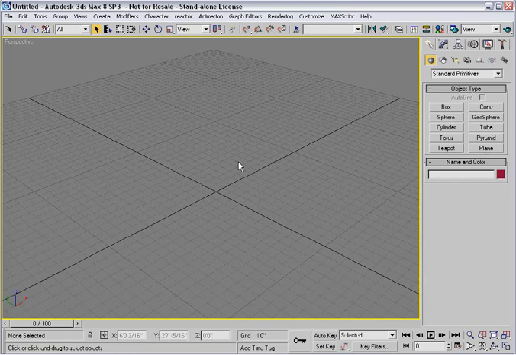The lathe modifier has the potential to turn you into a virtual craftsperson. You can simulate turned wood, blown glass, and thrown pottery using lathe. It works by sweeping out geometry, which can be rendered, based upon a cross-sectional spline.